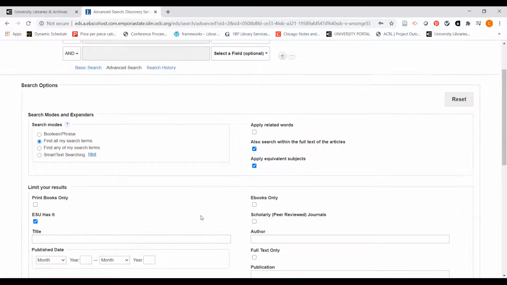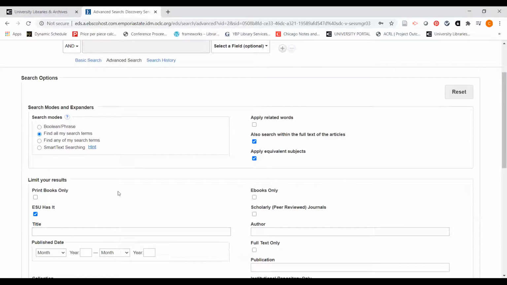I'm going to scroll down here because there are a couple of areas that I would like for you to be aware of. Notice down here, there's already a checkbox for ESU has it. That means that whatever I search for in the Discovery Search Catalog should be limited to access that we have through ESU, through the library. I could limit my search further, however.